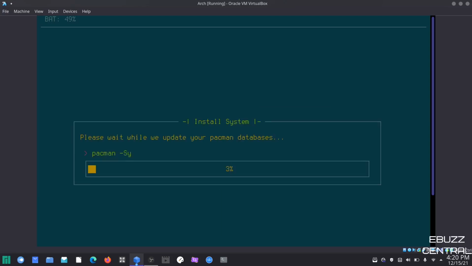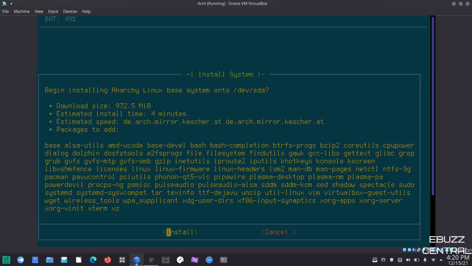Please wait while we update the Pacman databases. This shouldn't take too long. That took about 30 seconds, and it brings you over to install system. It tells you here the download size is 972.5 megabytes. Estimated install time is about 4 minutes. Estimated speed coming from those mirrors, and then packages to add. It gives you a list.